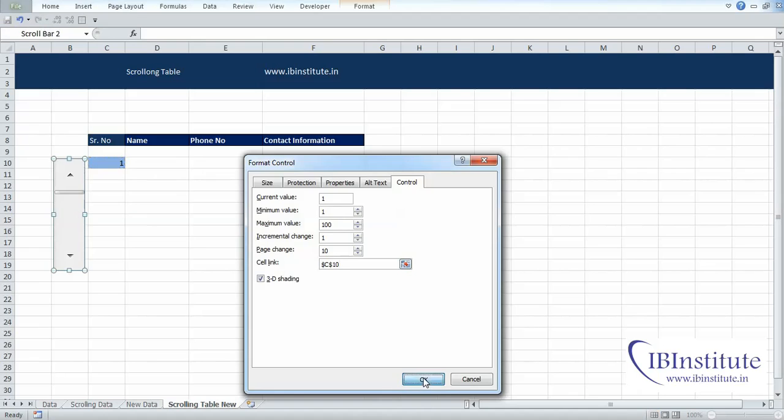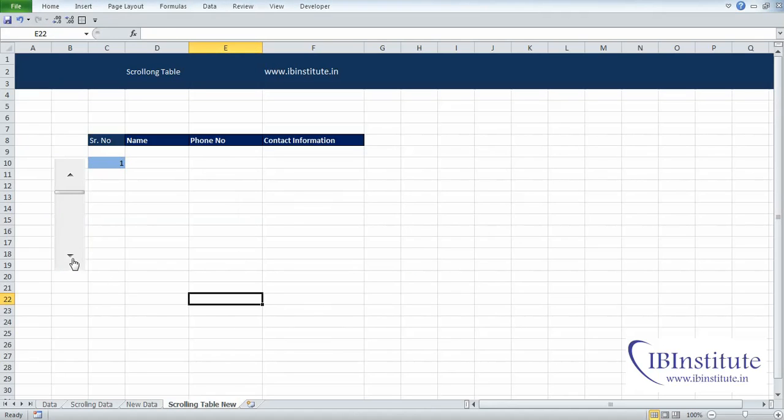Now click OK. Now if you click on this bottom arrow, this particular value which is in C10 will change. Just click on this and see the effect. This value increases by 1 point every time I click on this bottom arrow. And if I click on this top arrow in the scroll bar, the value in C10 will decrease by 1 point every time I click on this top arrow.